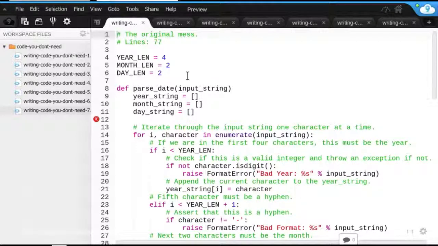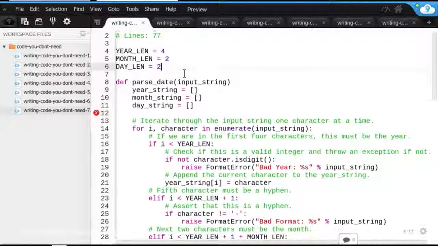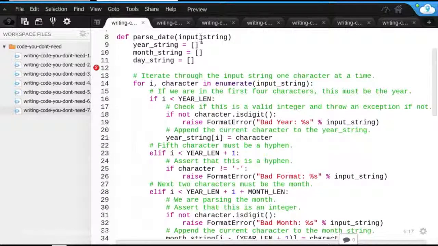So the code that the developer writes and submits to you, the code reviewer, is this mess. Up here it has 3 constants that say this is the year, this is the month, this is the day. It's preparing to parse a year string, a month string, and a day string. It has comments for every line of code. And you can see it's going through. If you're not familiar with Python, enumerate means give me both the index and the item from an array. In this case, we're going through the characters in a string.